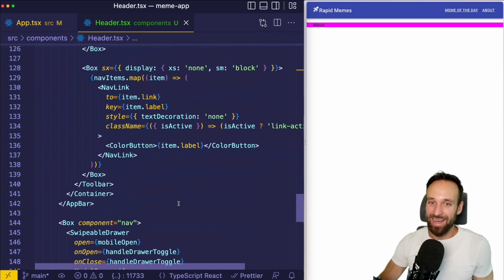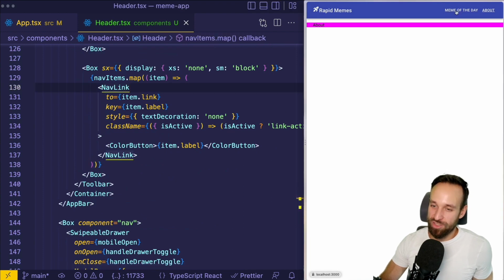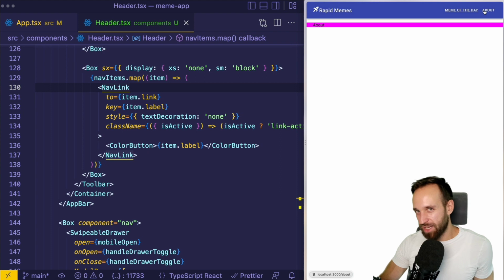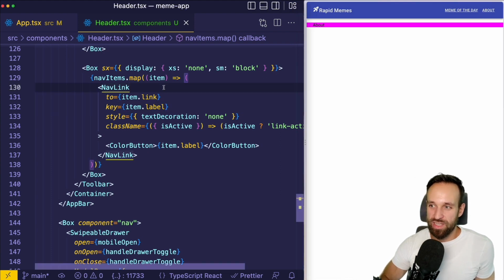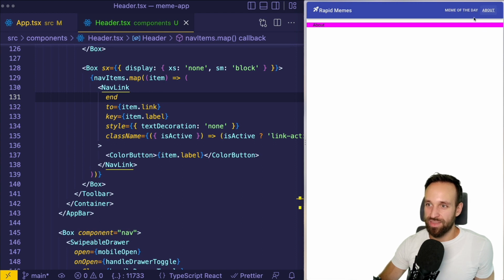And once we put the header import in here, we should see that everything gets the text decoration. That's great. The problem is that the meme of the day is just slash, and this is /about. To prevent something like this from happening, what we need to tell the navlink is to end looking for something, so then it has really an exact match and doesn't look for anything else. And now I can switch between the meme of the day and the about page.